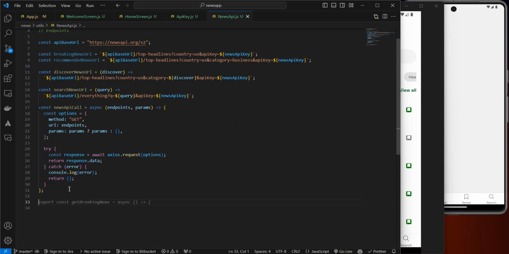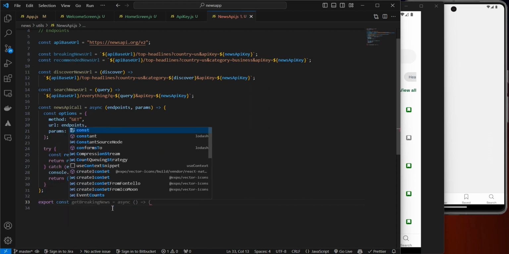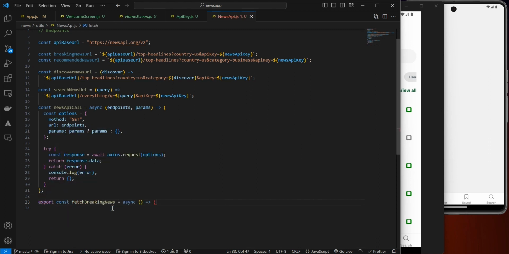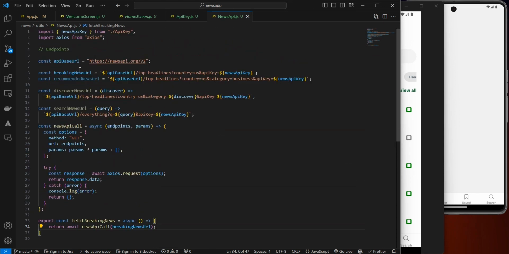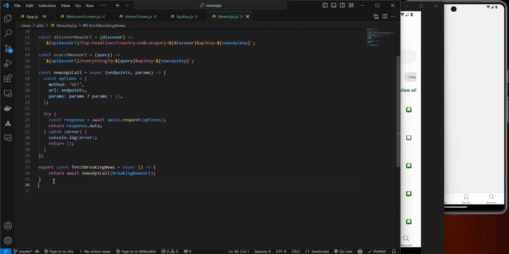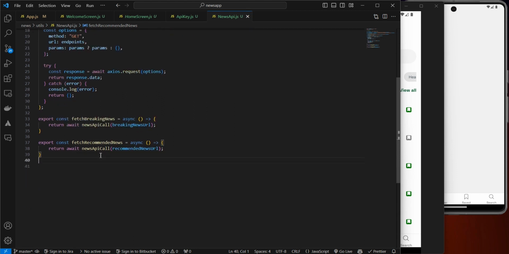And the next thing I want to do is also make sure that this function right here works with the endpoint. So I'm just going to say export const fetchBreakingNews. And inside of here, I'm going to say return await newsApiCall, and I'm going to assign this breaking news endpoint as its argument. So moving on, I'm also going to say export fetchRecommendedNews, and this is going to be an async as well. And the same thing I'm doing here, I'm doing it as well. But in this case, I'm using the recommended news as the argument.